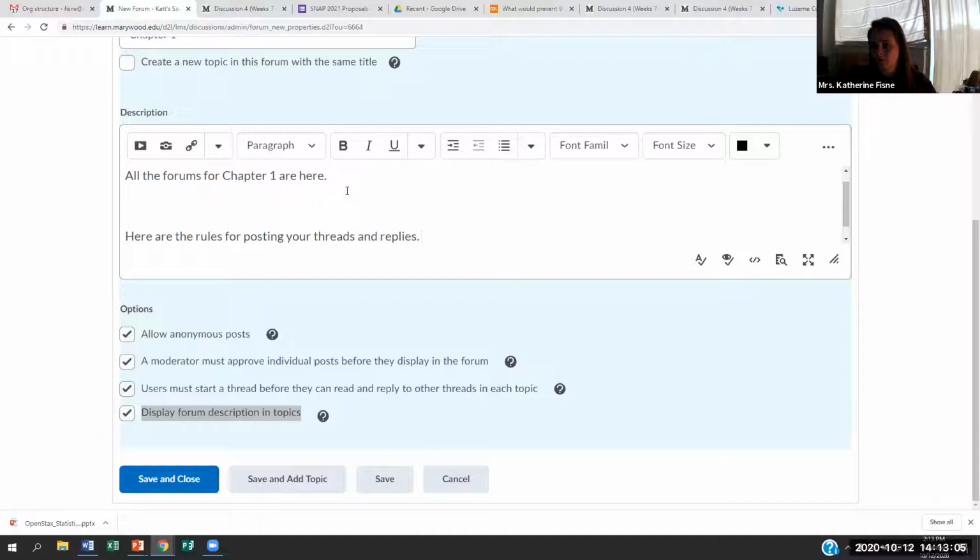So for me, it says you have to post by the end of week 1, post your thread. By the end of week 2, post 2 replies. And I made all of that clear, and then I used this checkbox. So every time they click on a forum, the directions are there. If you change your forums from week to week, obviously you wouldn't want to check that box because you'll have different requirements. But for me, my weekly discussions, the rules are the same, so I can check it.